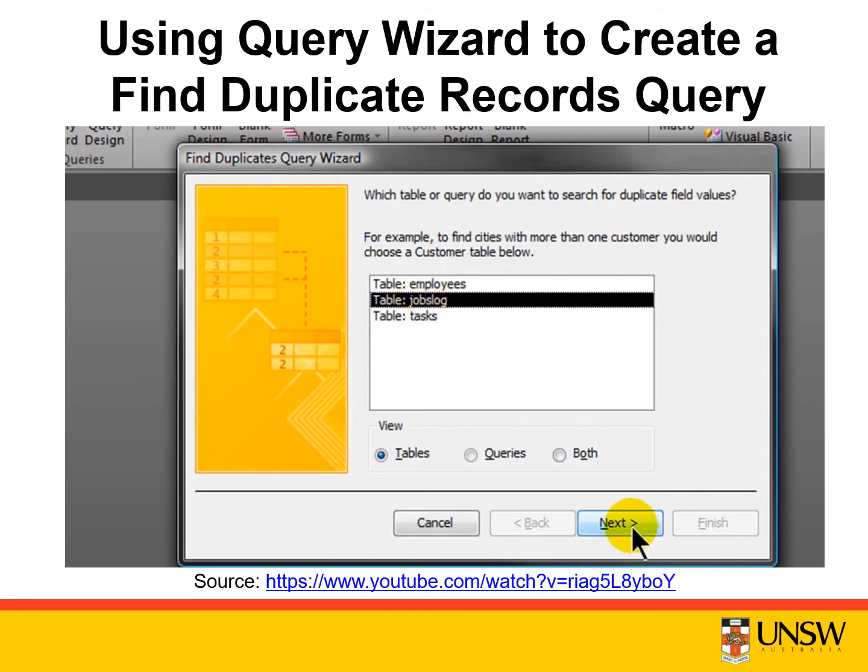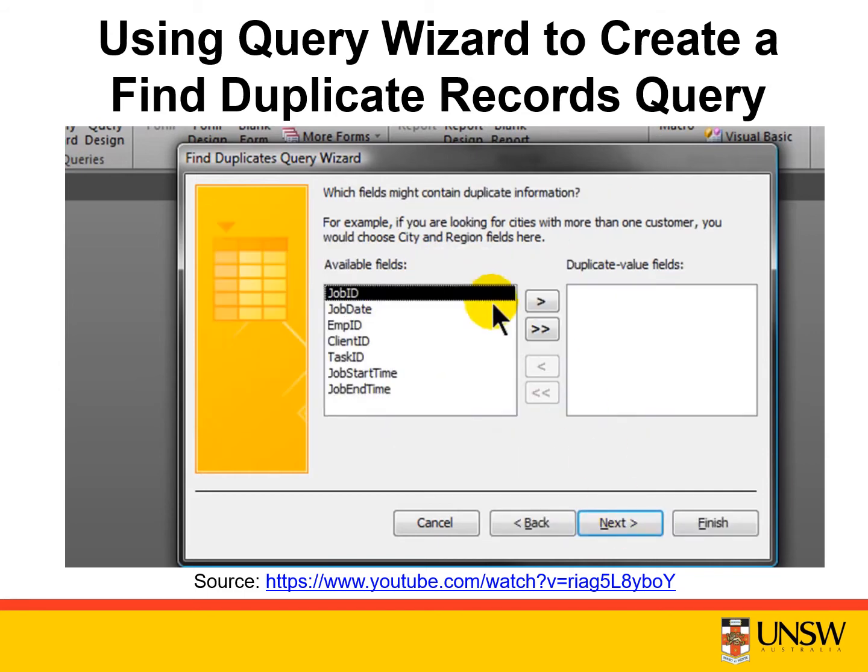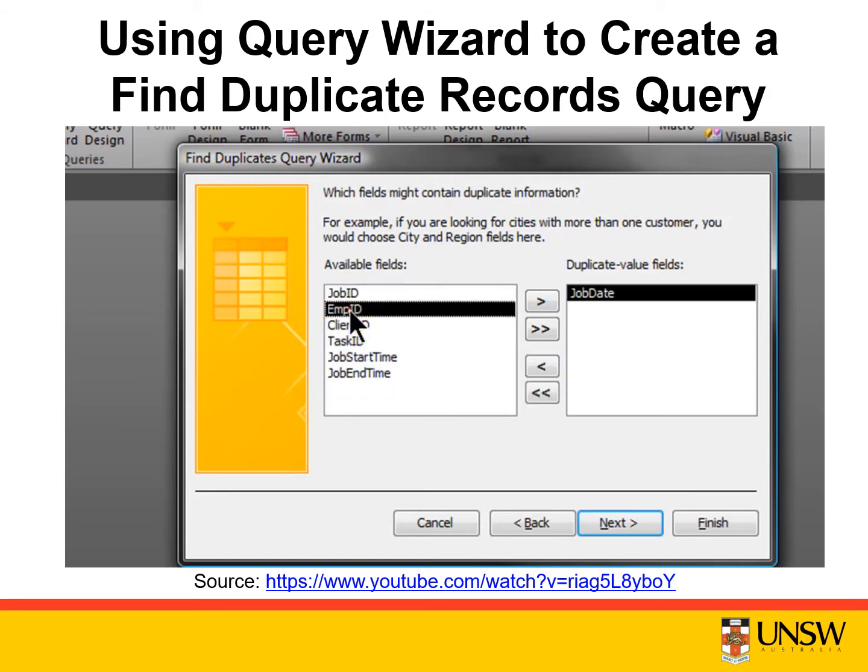So I'm going to go to my jobs log and I'll click Next. Which fields might contain duplicate information? Well, there's a number of fields, but what I'm concerned about is a particular employee. Actually, let's see. I'm going to look for job date and employee ID. I think I'm going to focus just on these two. Let's keep it as simple as possible, because really this is what I want to draw my attention to.